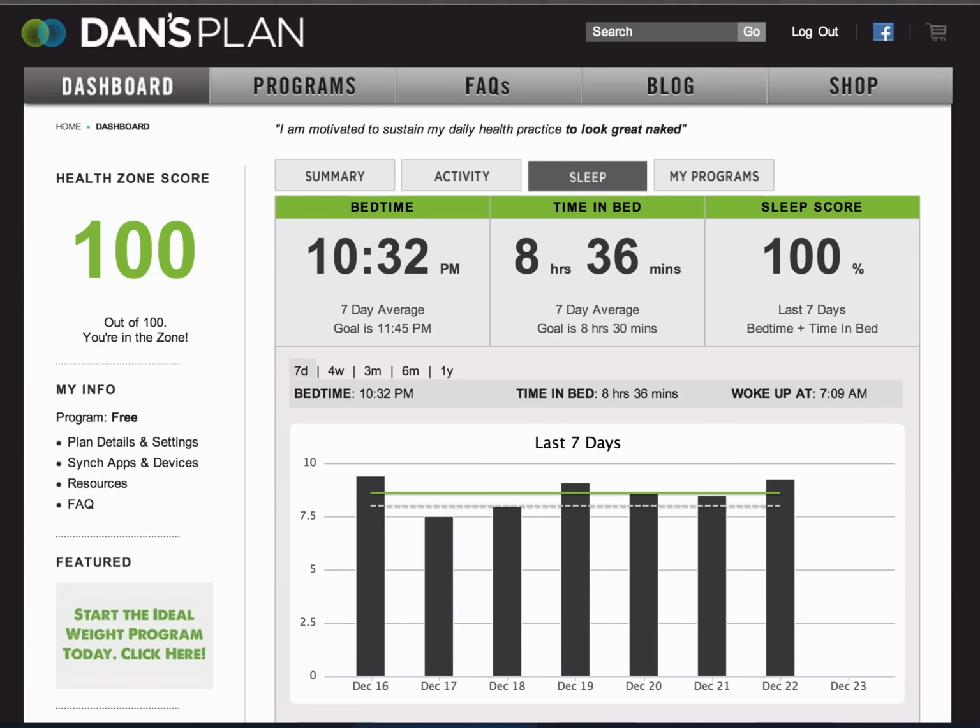This video will review sleep tracking on your dashboard. So from your dashboard over to the sleep tab, you see that you have your sleep score. And the sleep score is made up of bedtime and time in bed. So bedtime is, as it sounds, when you actually get into bed. Time in bed is the duration that you spend in bed.